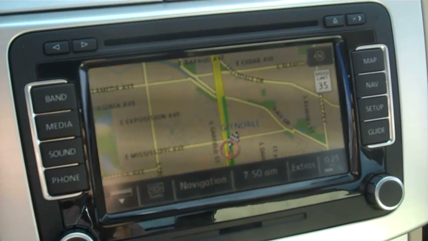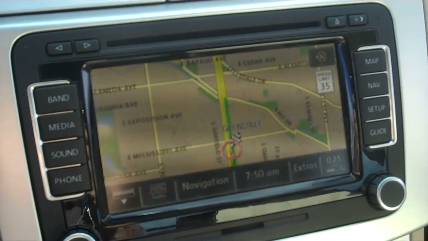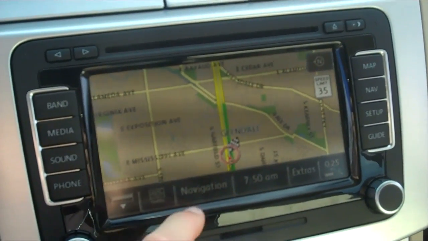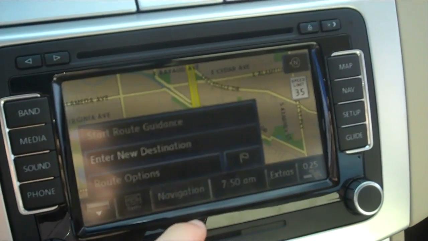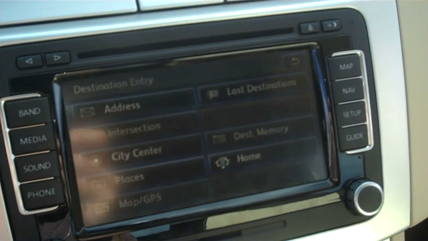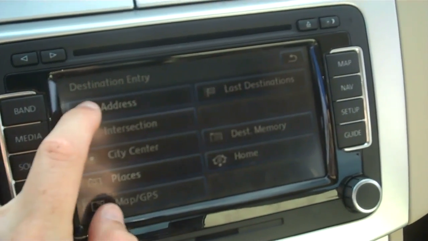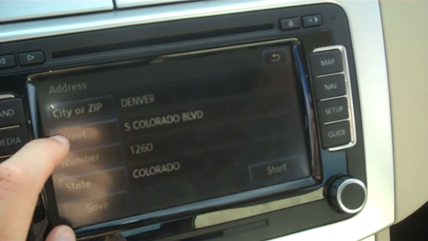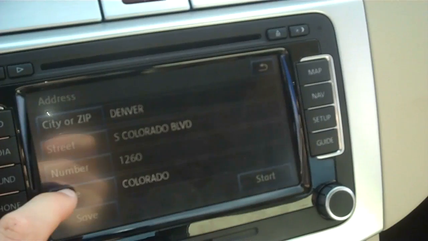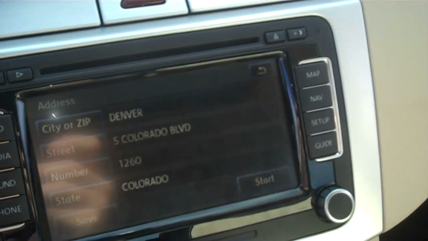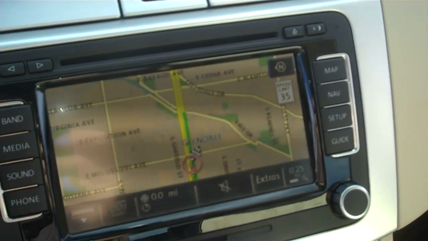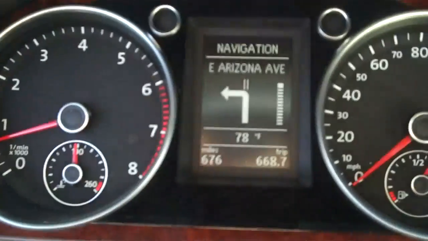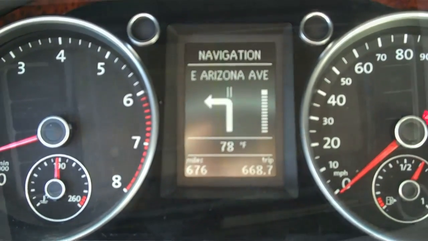If you would like to enter an address for a new destination, you can do so 2 different ways, and that is by pressing the navigation key up here, or the navigation key on the bottom of your screen, and then select Enter New Destination. Once you have done that, select Address, and then enter the city of your choice, the street number, the state, and then click Start, and then route guidance will automatically start. The route is being calculated. And then you'll see that directions also appear in your multifunction display.